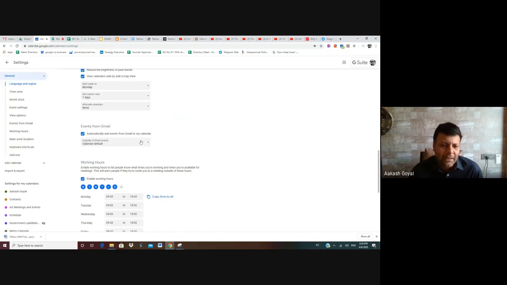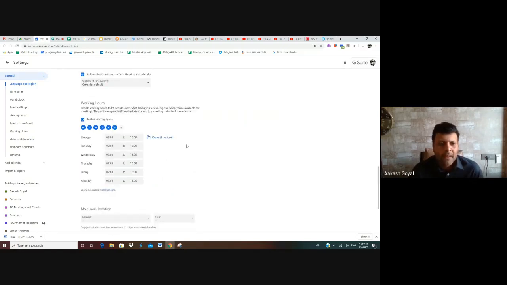So this is another very important setting here. Google Calendar can automatically pick up the events from your Gmail. If you check this option, any mail that you receive that has an event or an invite, it will pick up that invite and show it in your calendar, and you can directly respond yes, no, maybe from your calendar itself.